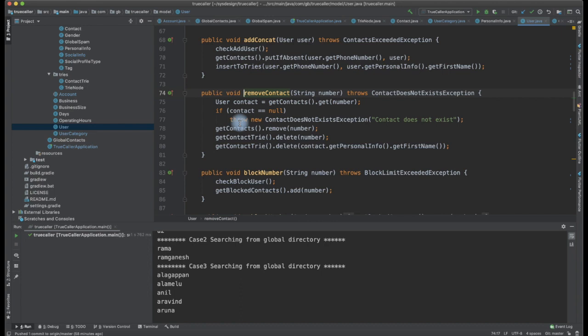If the contact is null, we will say that the contact doesn't exist. Otherwise we will remove it, and from the trie also we are deleting it, so that next time when we search it is not found in the local trie. We are not removing it from the global trie, because once the contact is entered, it goes to the global trie and it never gets removed.